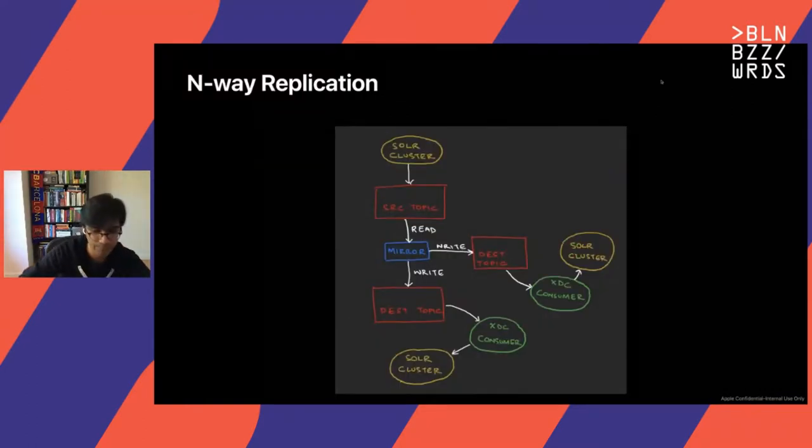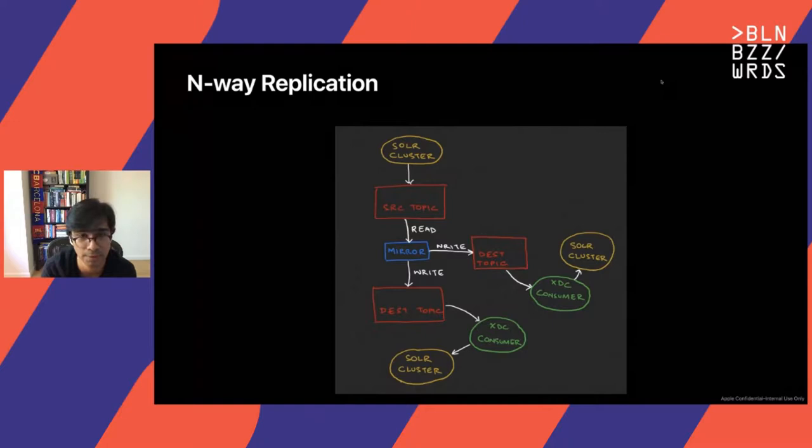And the other good thing here is the NVA replication, which makes it easy and isolates everything. So if you look at the Solr cluster at the top, the yellow, red, and green boxes that are around each other work in isolation.